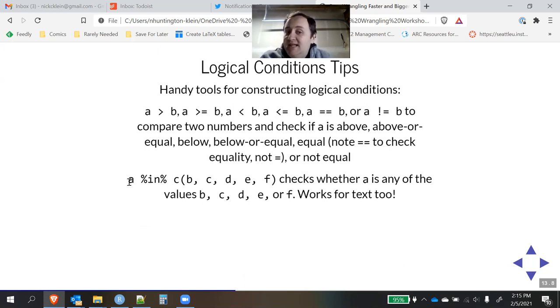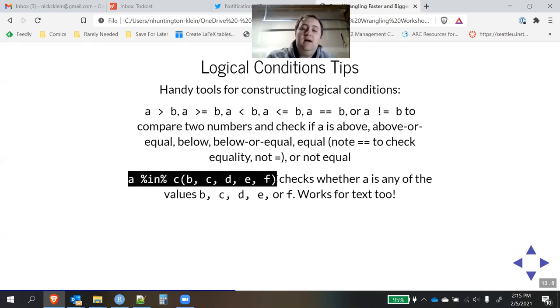Checking if something is in a list, you can usually do using the in operator here. So A in C(B, C, D, E, F). This will check if the value A is either the B value, the C value, the D value, the E value, or the F value. It will return true if it is in that list and false if it's not. This one also works for text.